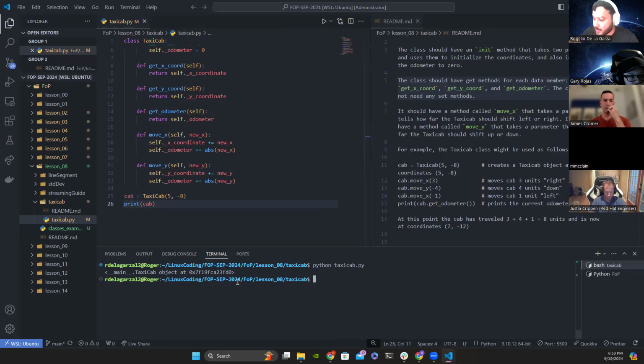And we have that weird functionality, I'm sorry, I didn't mean to cuss. That weird response of what our taxi cab object is with its location within our memory. So we know it exists. Obviously, we haven't added a dunder method to change the response of it. But we already know that if we're receiving this back, there is a taxi cab object that we have created. All right, so it's working.